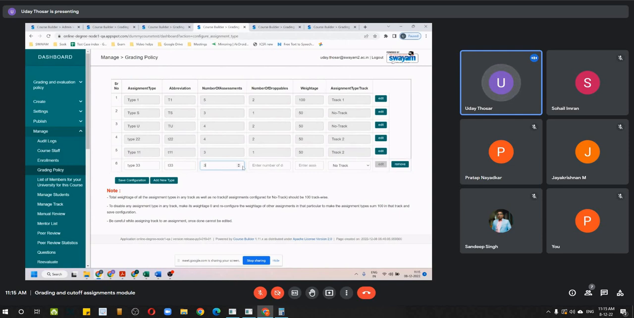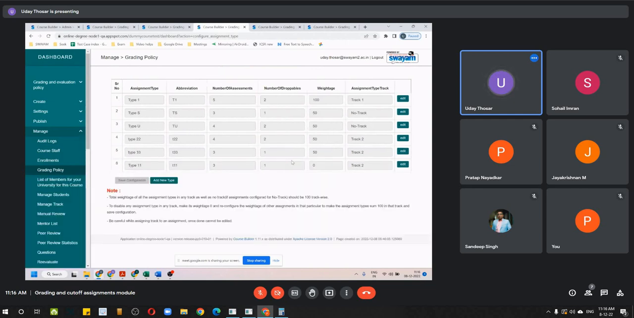So again same 3 1, and it will be having 50% weightage for track 2, but I want to disable this type 11. So here I have to make this weightage as 0 and then you have to save this configuration. Okay, so for track 2 only 2 assignment types will be considered for grading and you have disabled one assignment type. So this way it will work.